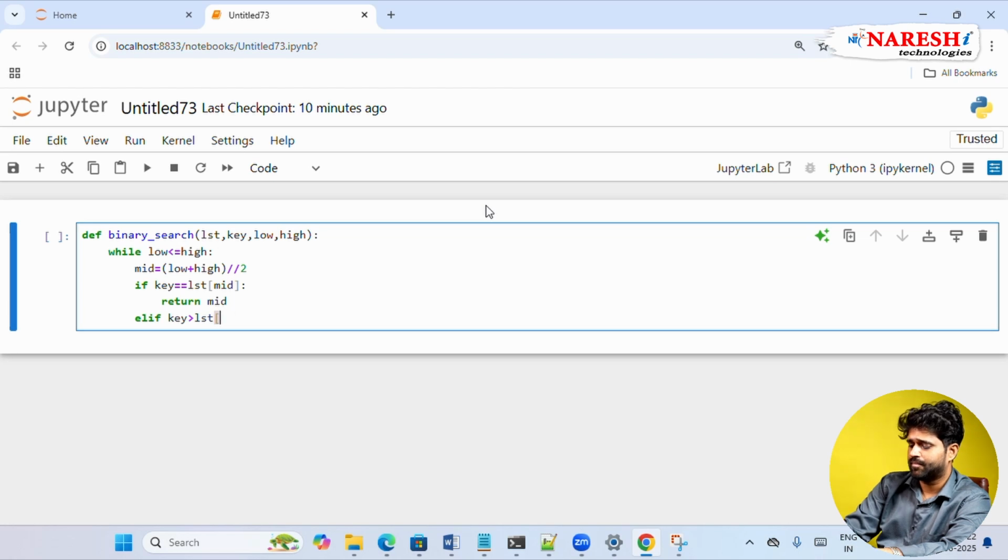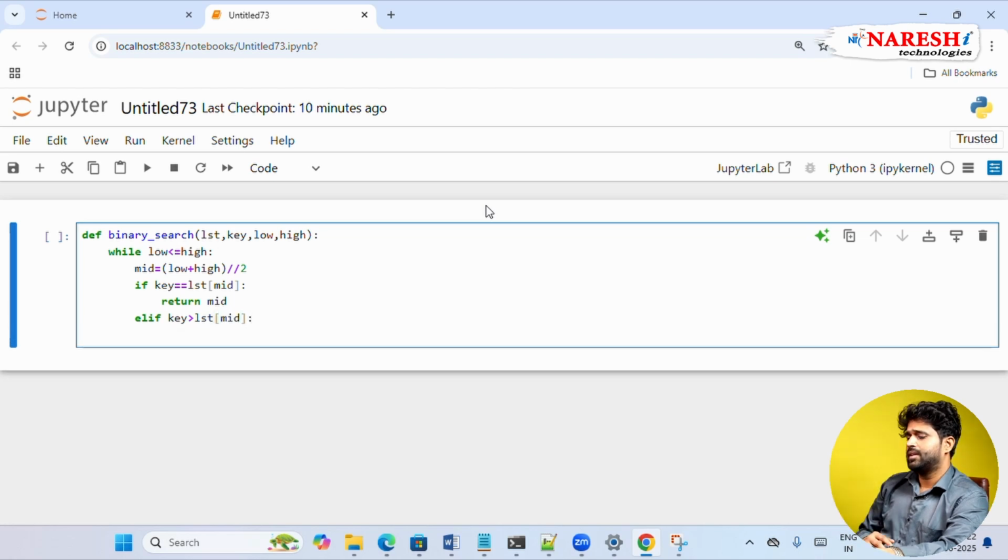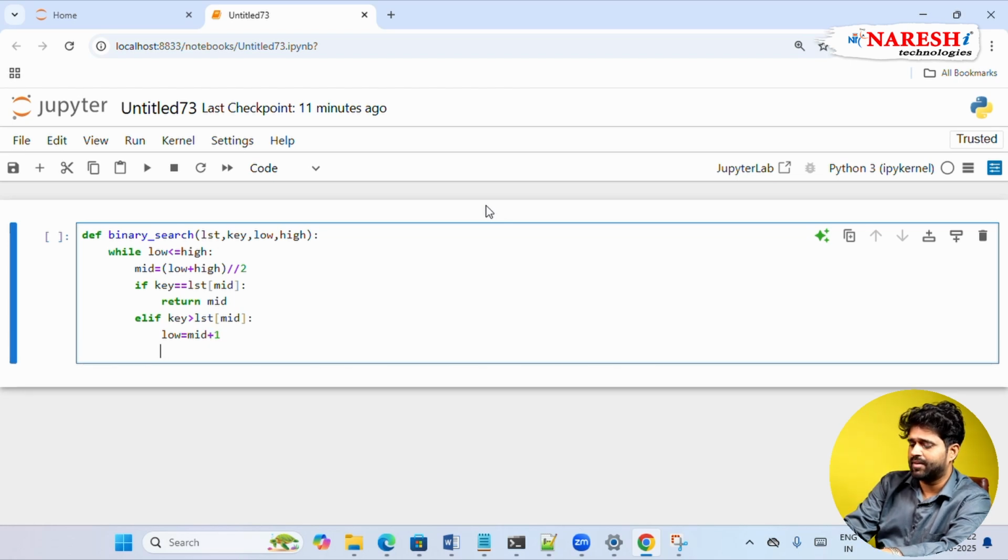of mid, right? If this is the scenario, then key is greater means I have to search in the right part. In that case, what will happen? My low equals to mid plus 1, correct? And my high equals to same, right? High will be the same. Same means len minus 1, len of list minus 1, right?